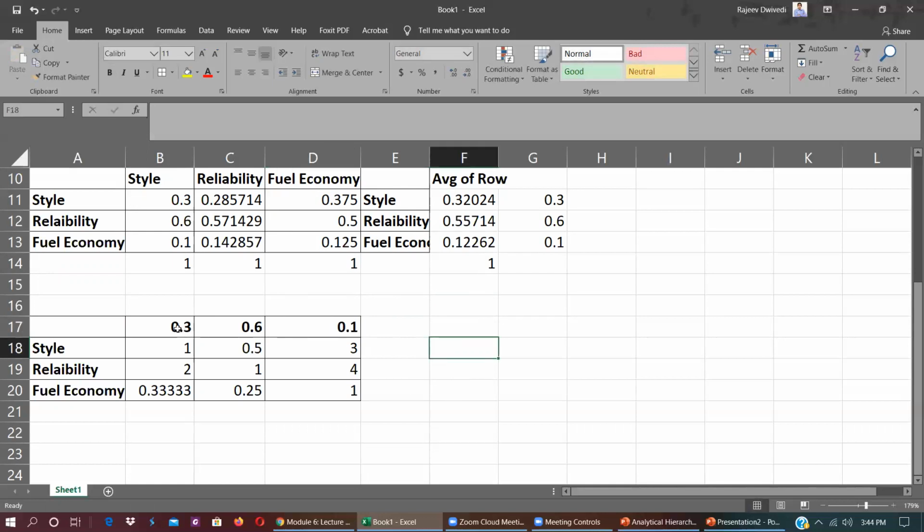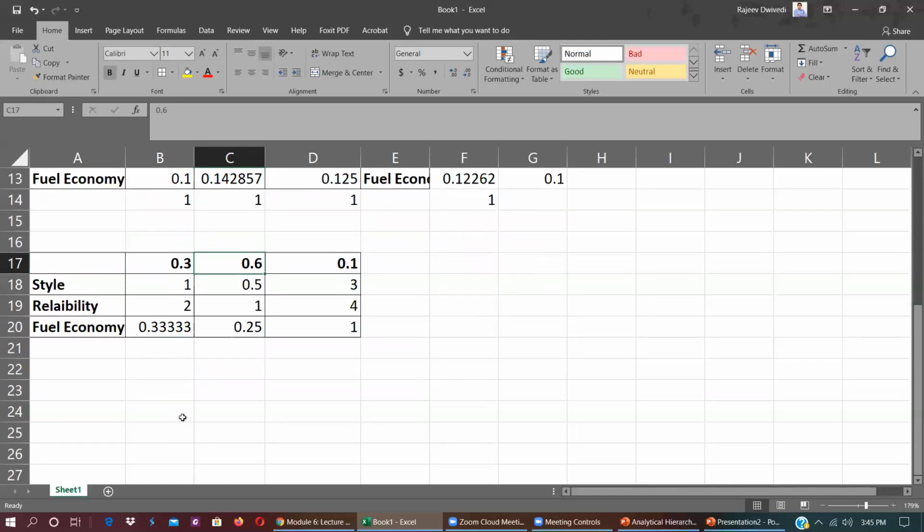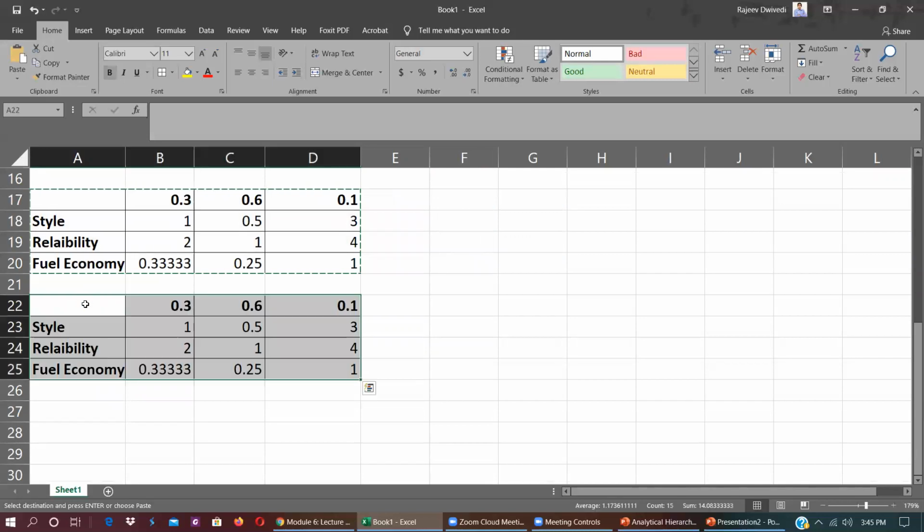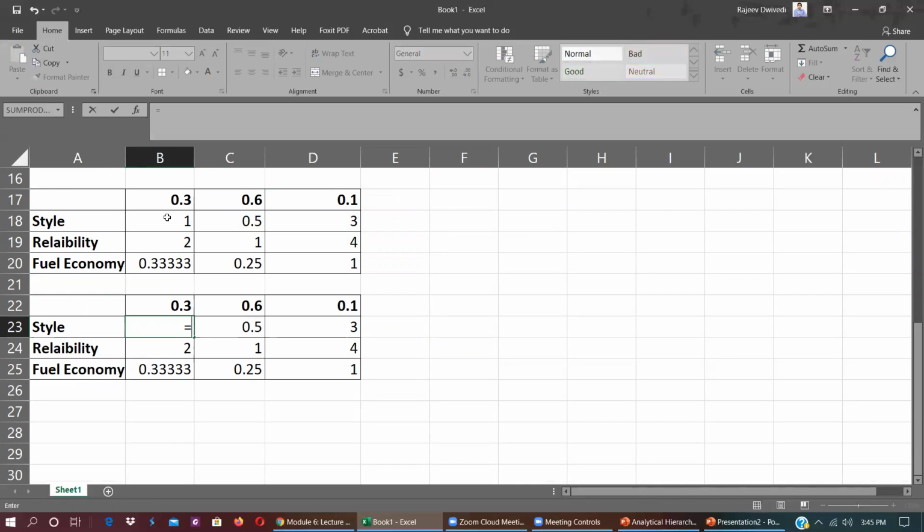What we are going to do is multiply every value in the first column with 0.3, the second column with 0.6, and the third column with 0.1. Okay, let me do this. So the new matrix will be, I'm just going to copy it here again, it would be easy. I'm doing it one by one so that you can understand properly.